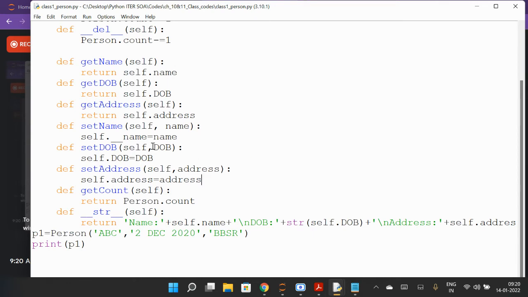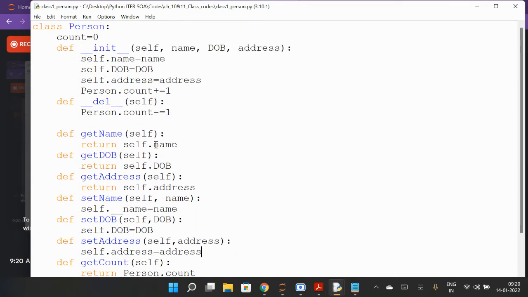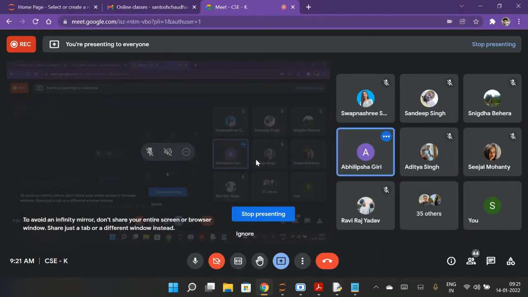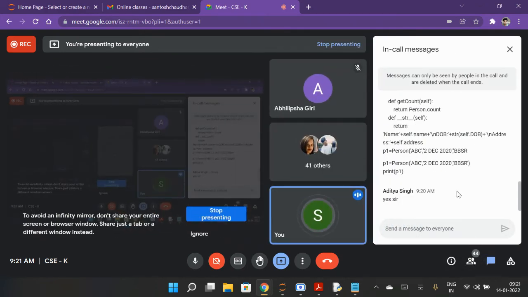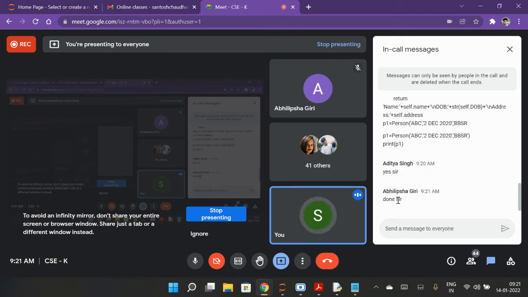So anyone who has done this, is it working for you? Are you getting output? Anyone? Okay, so just anyone share. Who will share? Yes, Aditya, you share screen, so we can see whether it's working or not.